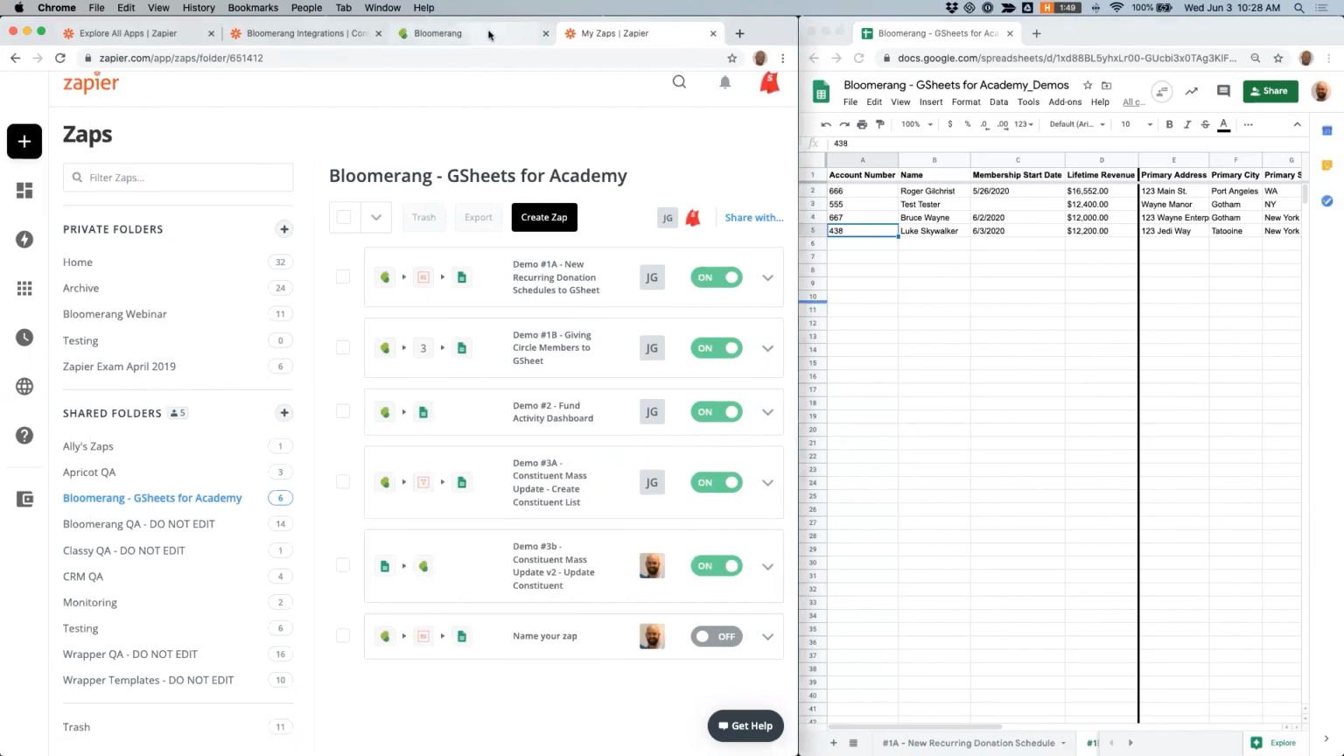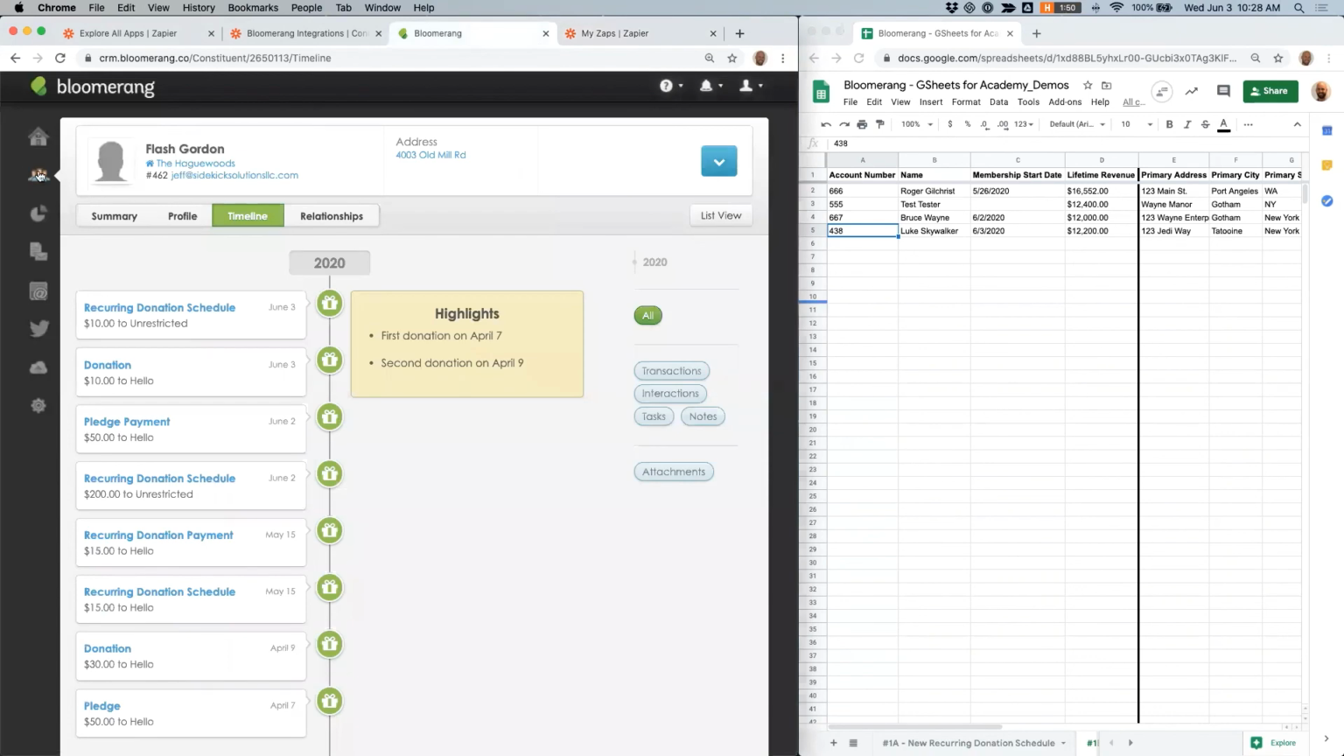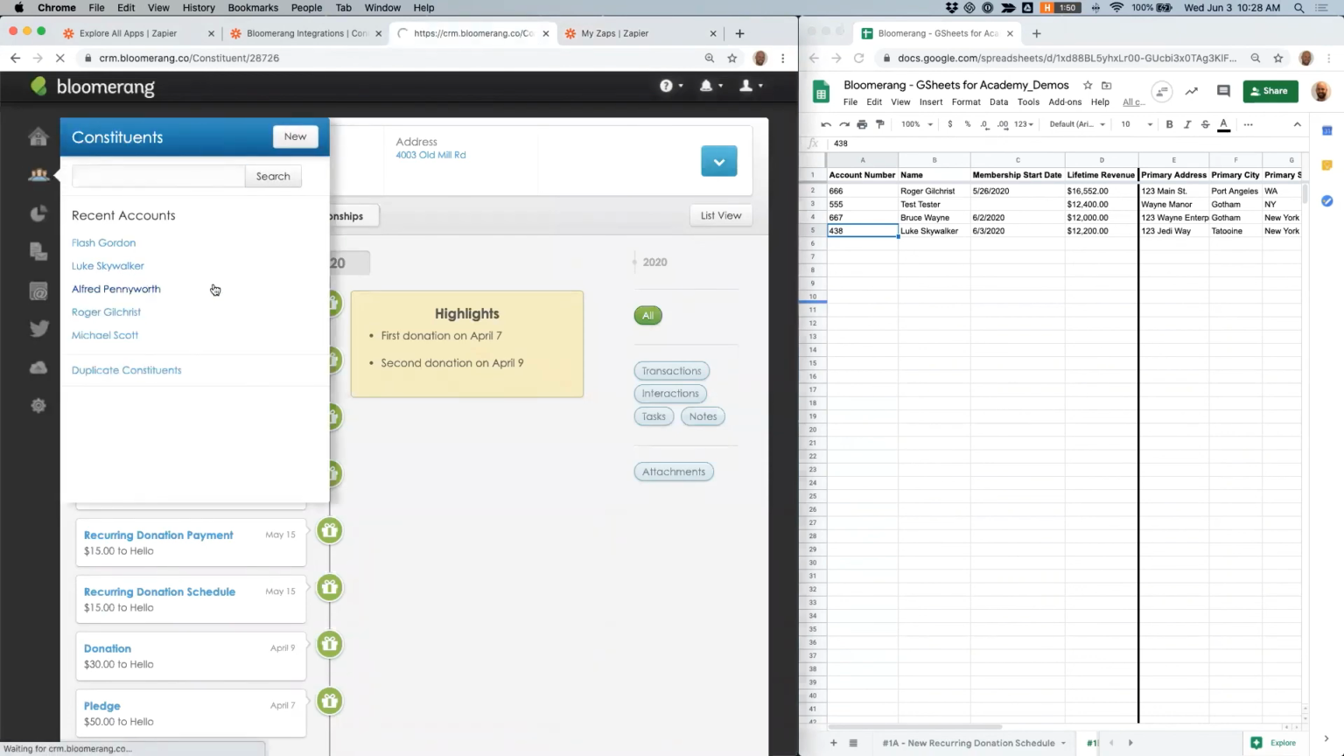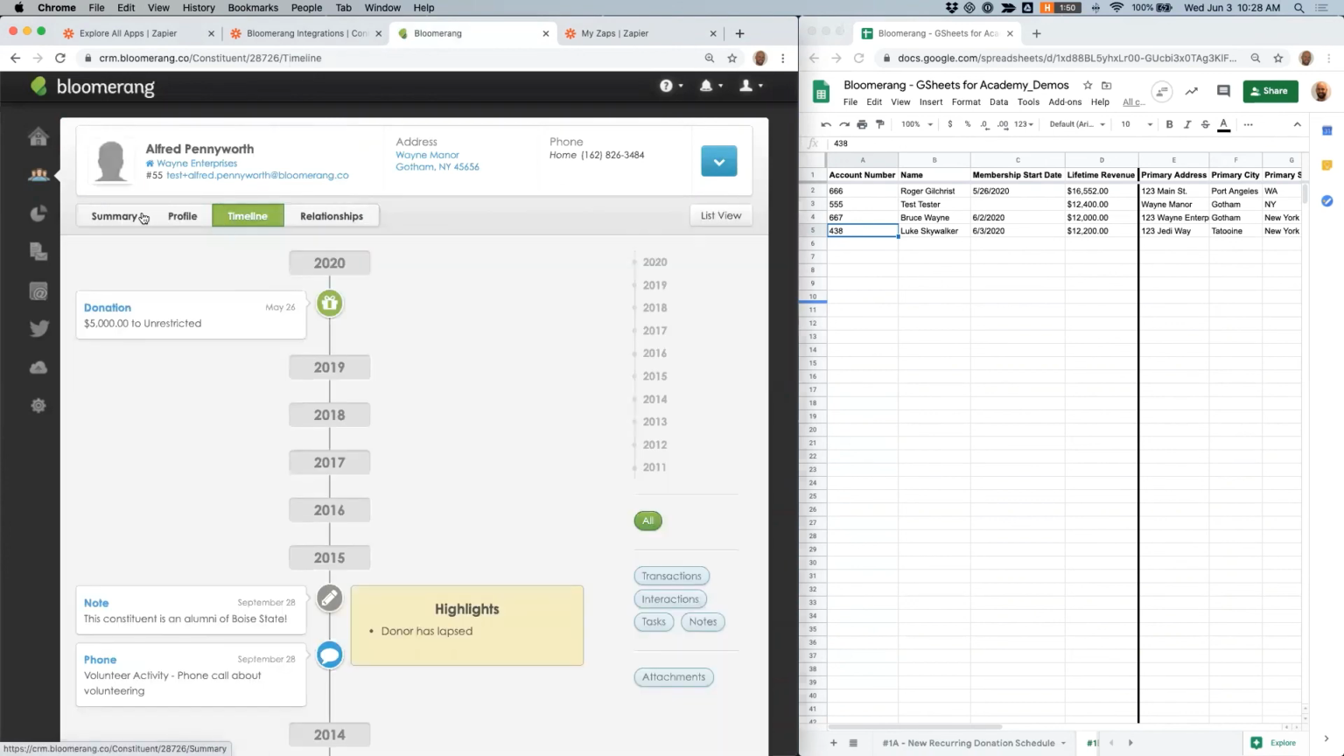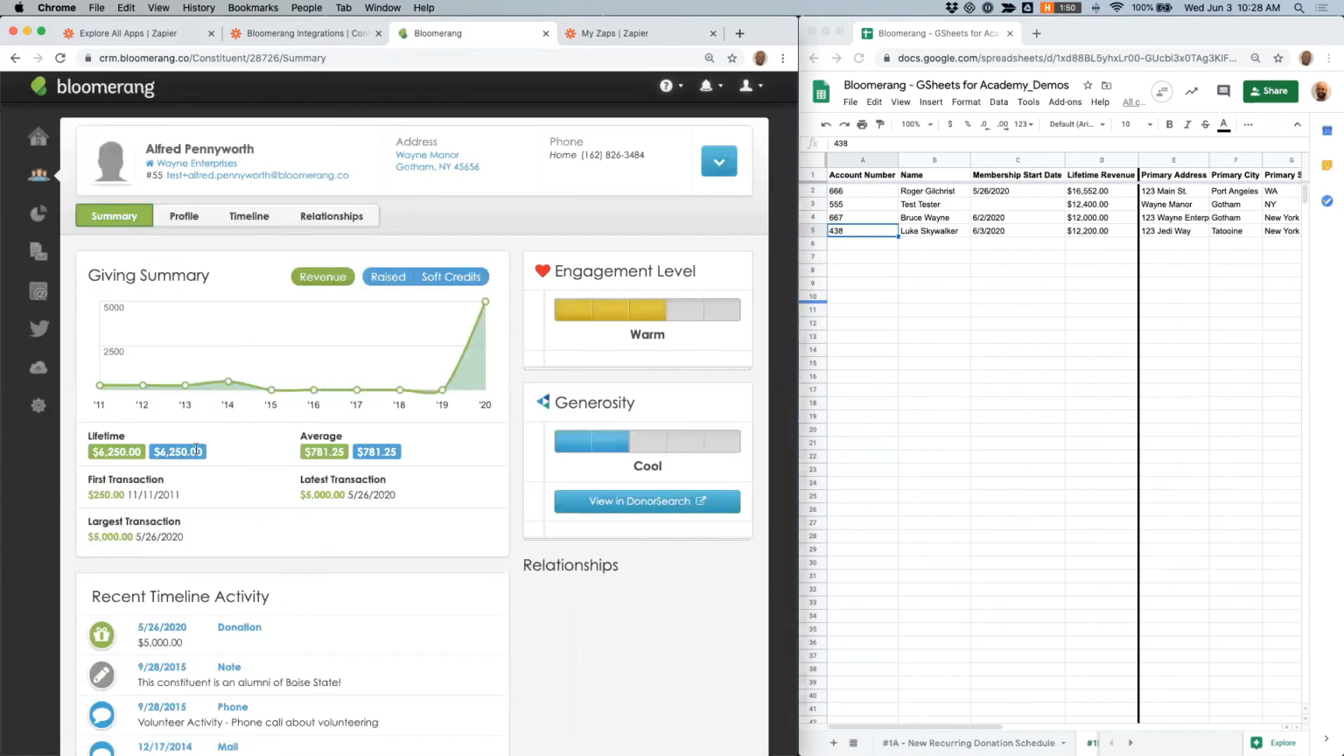All right, so let's take a look at this in practice. So I'm going to take a look at Alfred here. So you'll notice that Alfred has a lifetime giving total of $6,250. Not quite in our giving circle yet. You can see he hasn't shown up in our giving circle. So I'm going to add a donation to Alfred's timeline for $5,000. And that's going to take our total above $9,999 and should add Alfred to this sheet.